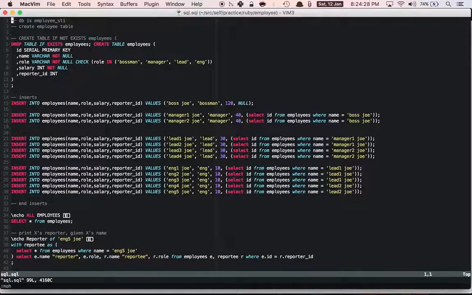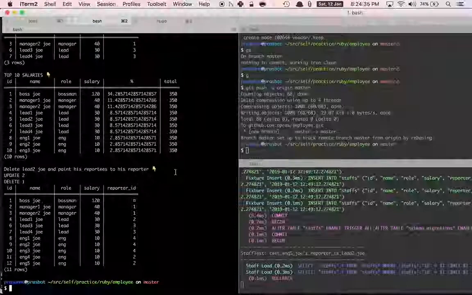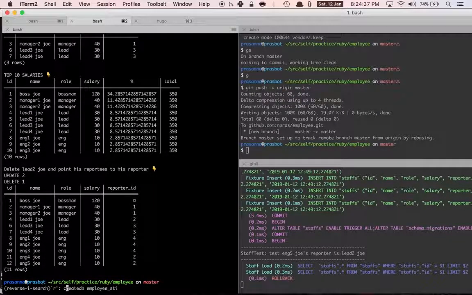So this is a SQL file, and before that I had created a database with createdb employee underscore STA. I thought it is single table inheritance. I still don't know if it is. I don't think it is, because I think you need multiple classes in Rails for that. But even though we have an alias for the same class here, we'll get to that in the next video. So forget about the database name. It is just employee underscore STE.